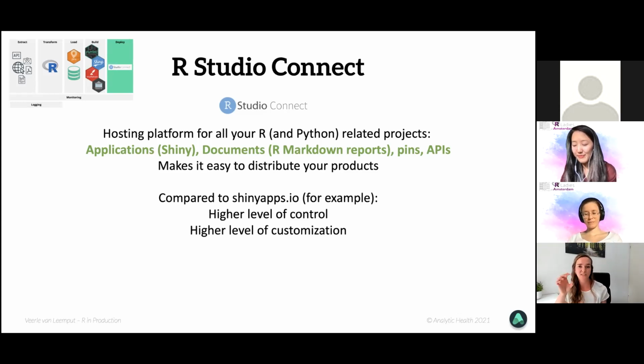And you can host your pins here. So this is basically your database that you can use to store all these pins. And you can store your APIs here, which is awesome. RStudio Connect makes it very easy to distribute your products to your users, because you can customize everything. You can have a custom domain tied to it. Our clients just go to apps.analytichealth.co.uk. You can customize it for your company.